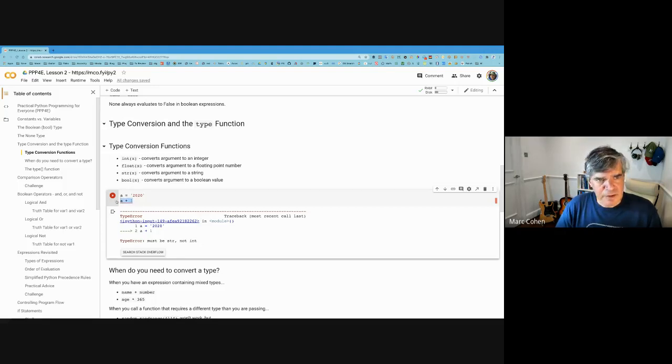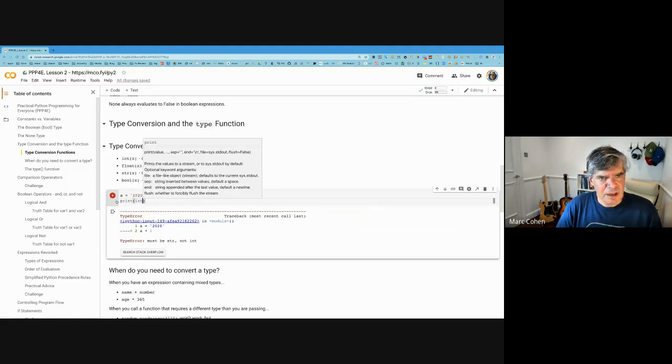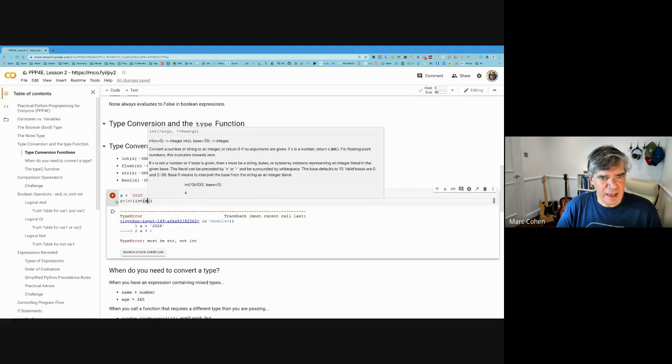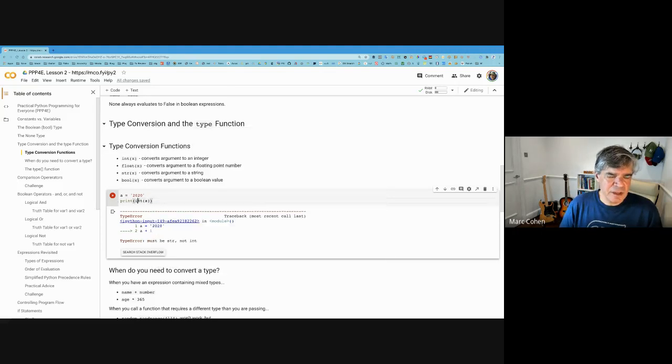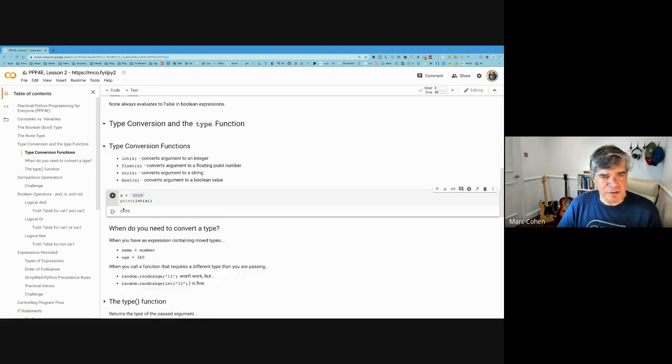But let's run this, say print int of a. These things get executed from innermost to outermost. So the innermost thing here is saying, call the int function and pass it the variable a. Well, a happens to have a string, 2020. So the int function is going to say, okay, got your string, I'm going to turn it into the integer 2020, and I'm going to print that. So let's see if that works. So it did what we thought.